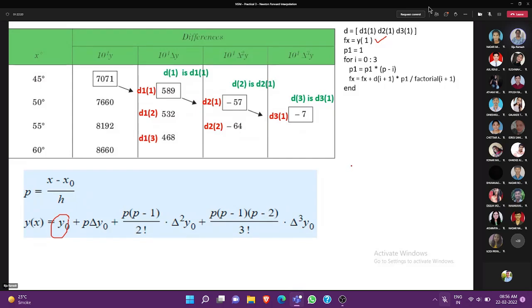For example, suppose you are asked to find 1 plus 2 by 2 factorial plus 3 by 3 factorial. The initial value is 1. So here, instead of s is equal to 0, I will say s is equal to 1 only, because I know the first value is 1. Then why should I initialize this to 0? Not necessary.